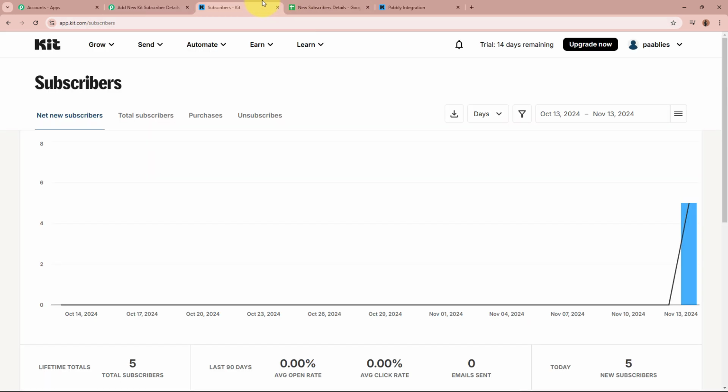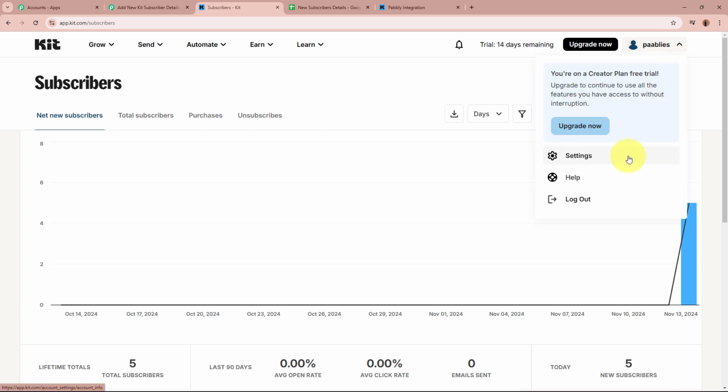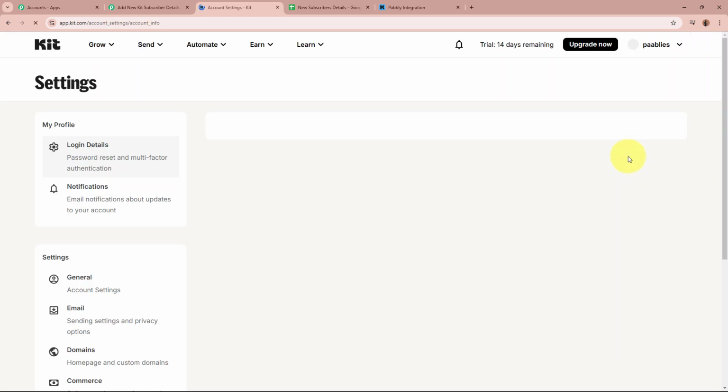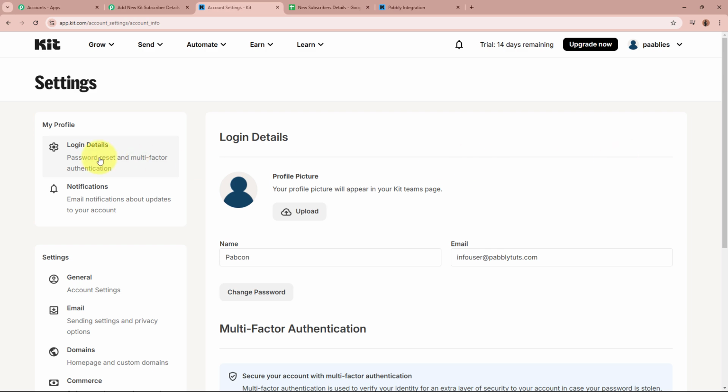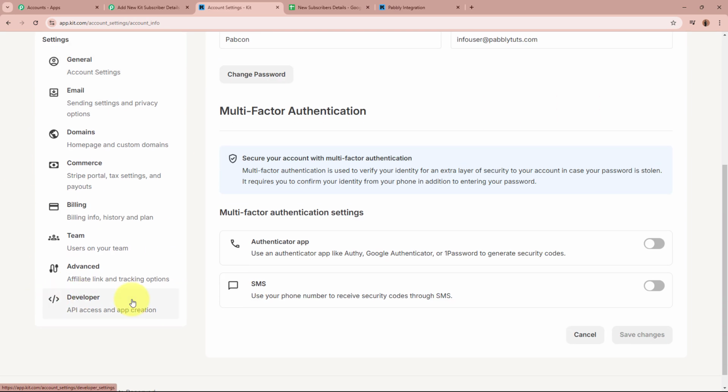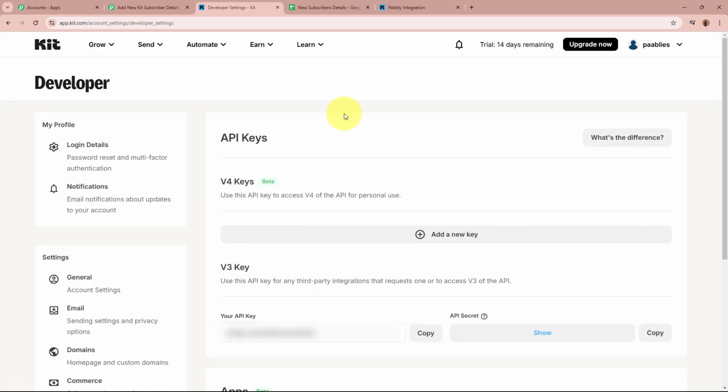Log into your Kit account first. After coming to your Kit account, over here on the top right corner, you can see the profile option. Click on it and go to the settings option right over here. As you come to the settings page, you can see on the left side of the panel, if I scroll on, it says developer. Click on this button right over here. As you can see, as you land on the developer page, the API keys section is provided and we have the API key and the API secret right over here.